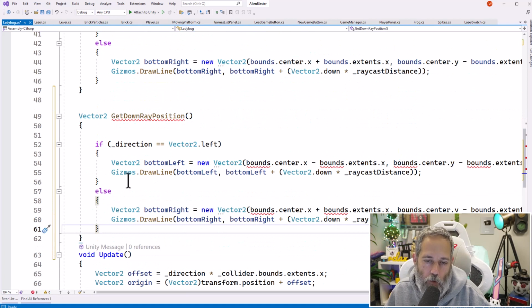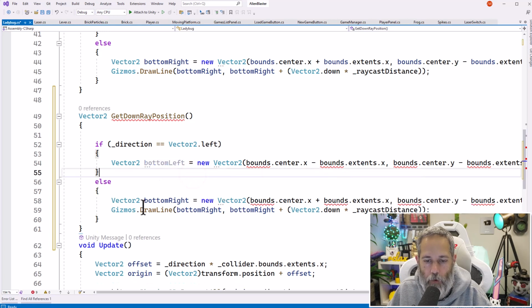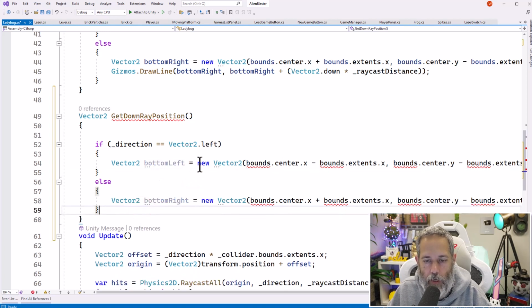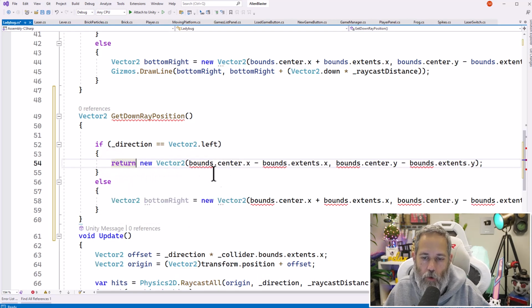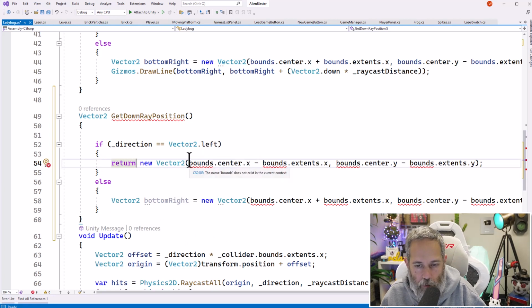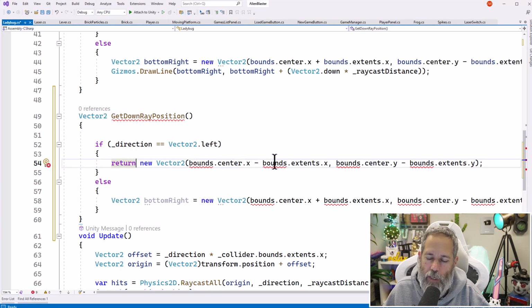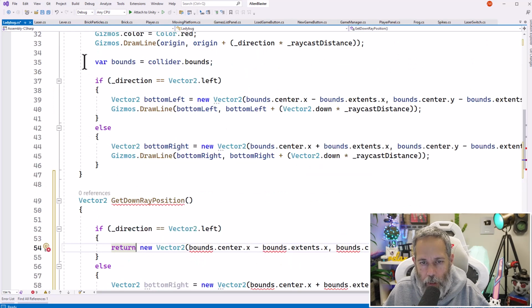What I want to do here is, instead of drawing a gizmo, I just want to return back one of these Vector2s. So I'm going to delete out both of the gizmo lines here, and instead of assigning a Vector2 here, I'm just going to replace this with the word return. So we'll return back a new Vector2 that's off to the left if our direction is left, although we do have an error here saying that it can't find our bounds.